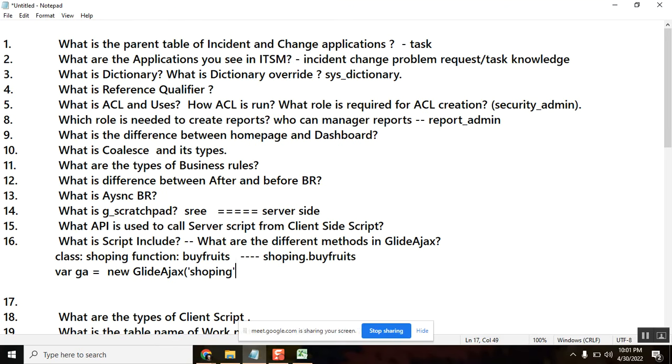We will discuss it, ma, we didn't cover it. Okay, and then GA dot add param equal to function name. This function you will call it. Is that clear? Yes, no? Yes, sir.